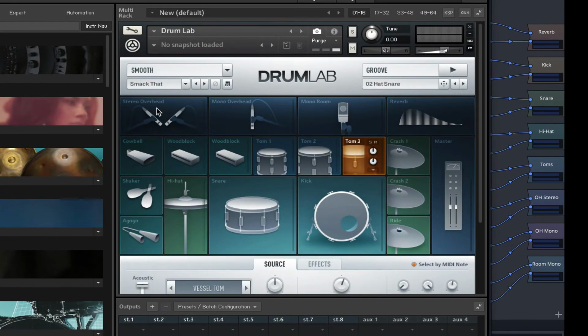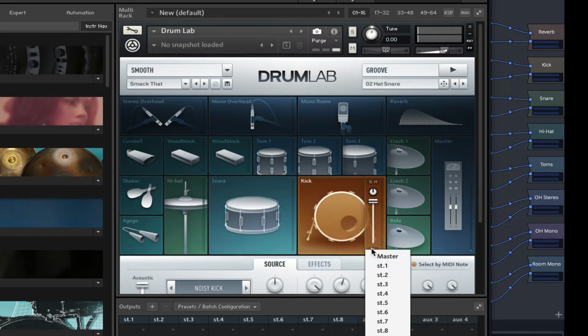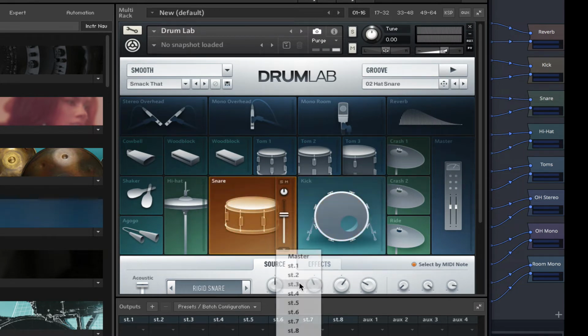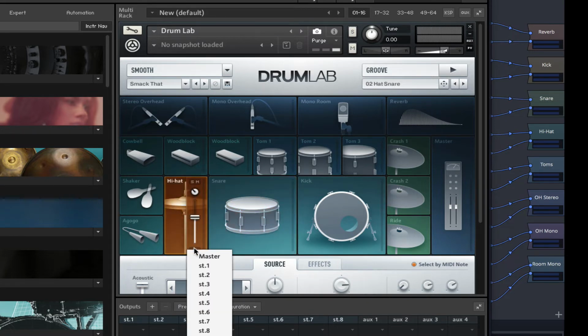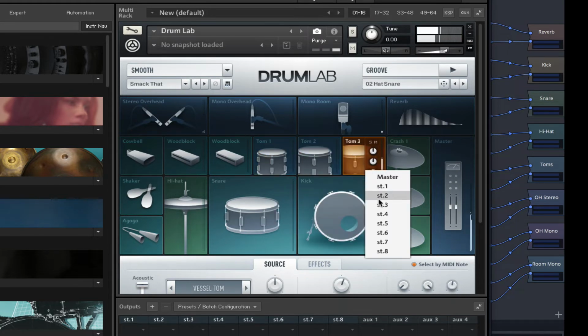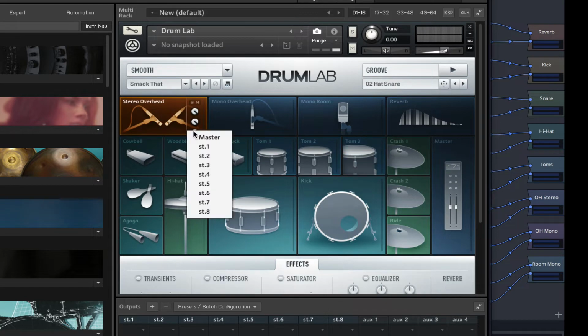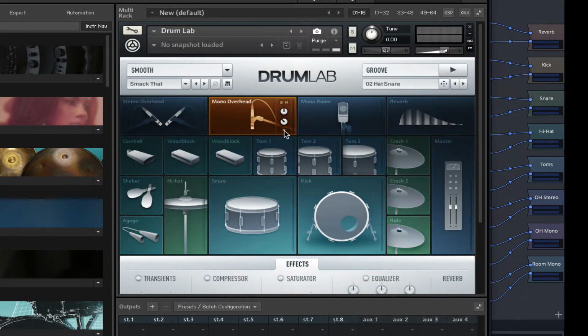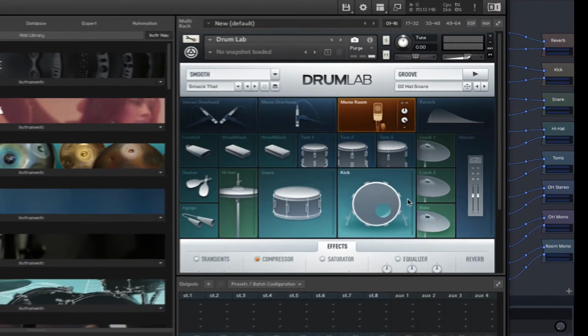In Drum Lab, I simply click on each drum and assign its output from a drop-down menu. So, starting with the kick, I'll assign its output to 2. Remember, output 1 is reserved for the reverb. I'll then route the snare to output 3, the hi-hat to output 4, I'll assign each of the toms to output 5, the stereo overhead to 6, the mono overhead to 7, and finally the room mic to output 8.